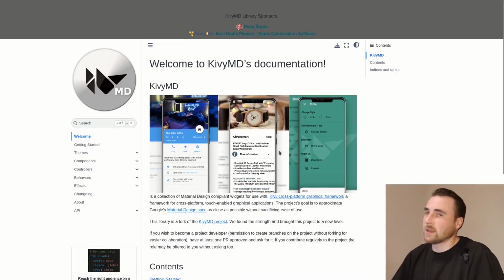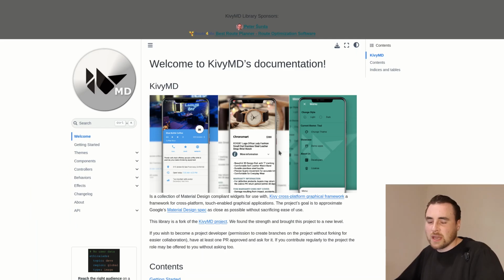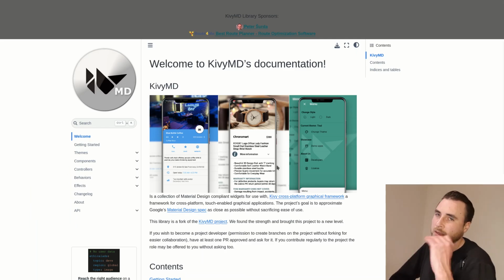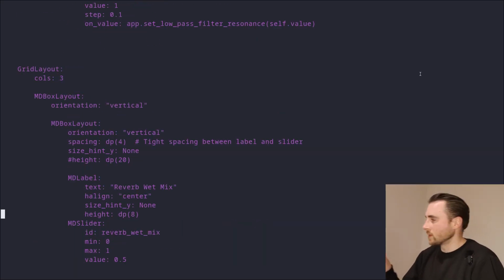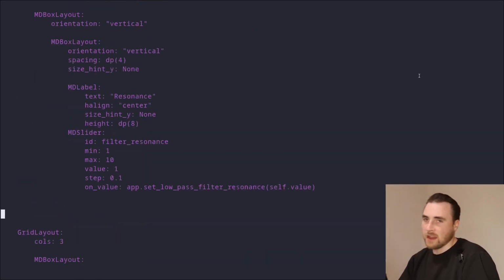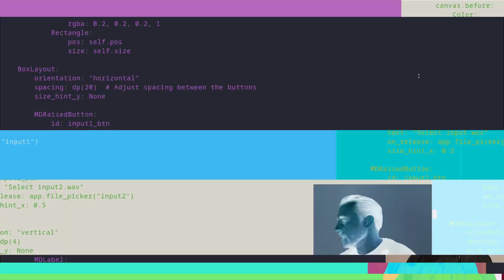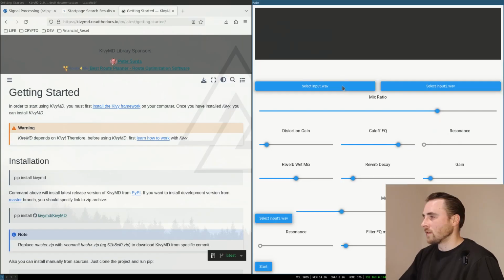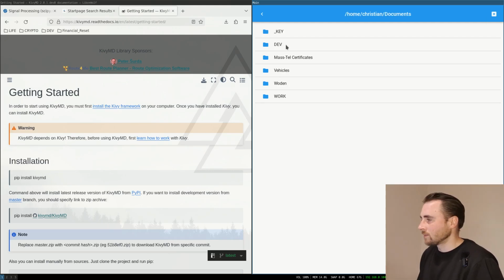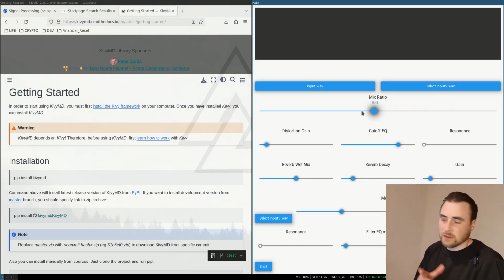I wanted to add a user interface so that I could change the parameters of the digital signal processing in real time. I went with the library Kivy, which has a material UI-like interface to it. So here is KivyMD, which lets you put together a user interface using Markdown, which makes it remarkably easy. So here is my user interface defined as a widget tree using KivyMD. I have a bunch of buttons to select files, and then I have a bunch of sliders for the parameters.